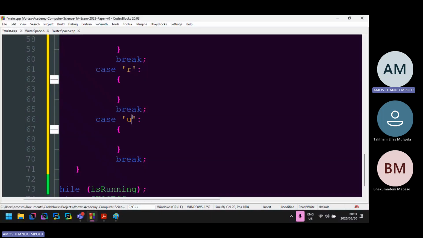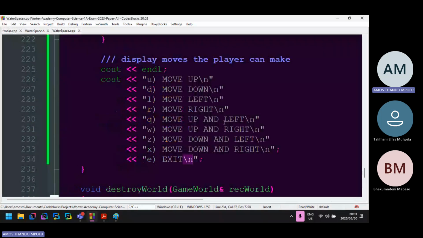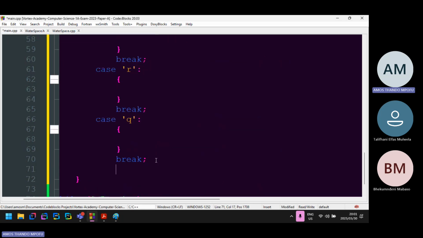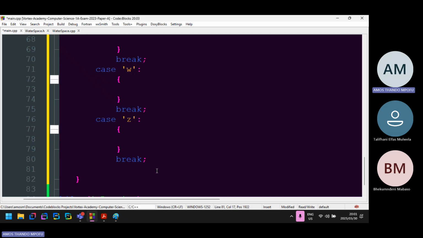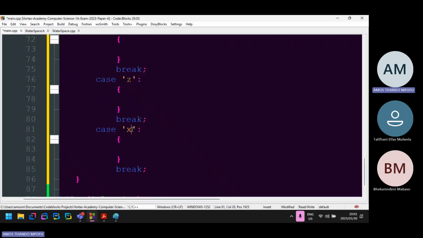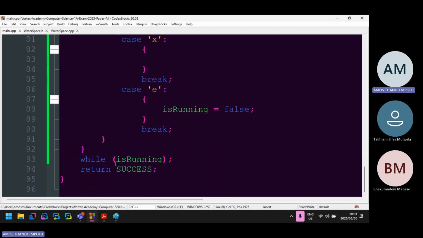Then we have up and left, which should be a Q, if I'm not mistaken. Up and right is a W. And then down and left is a Z. And then down and right is an X. And then exit is E, of which exit you simply change isRunning to be equal to false. So that when it gets here, this becomes false and then the loop stops.